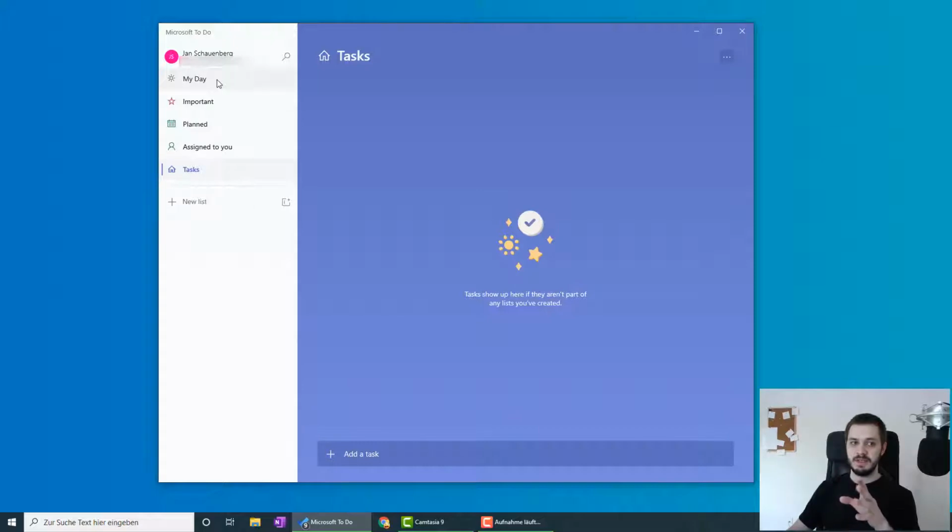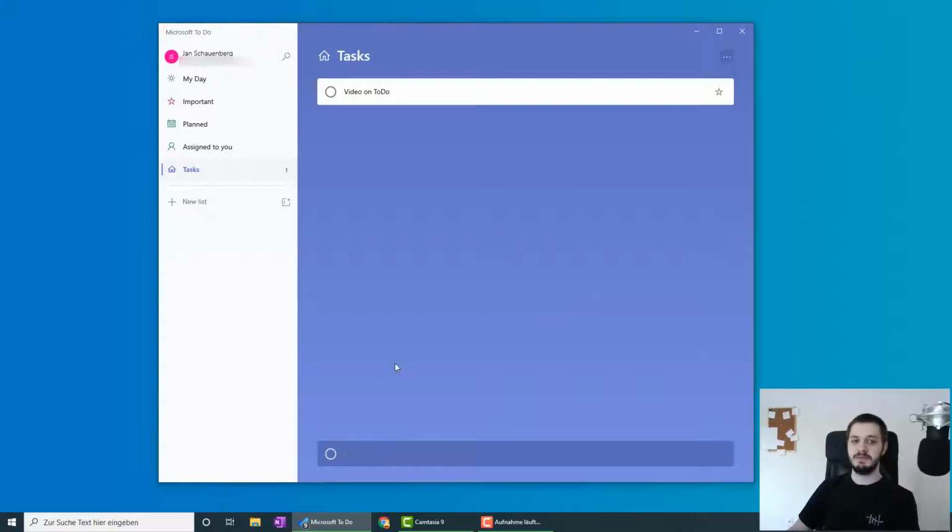The first one is, and I'm starting at the bottom, is tasks. You can simply add a task here. I'm just creating a task video on ToDo, which now appears here in my tasks list. This tasks list is the same you have in Outlook. So if I were to open Outlook right now, for this profile, I would have a new task called video on ToDo.